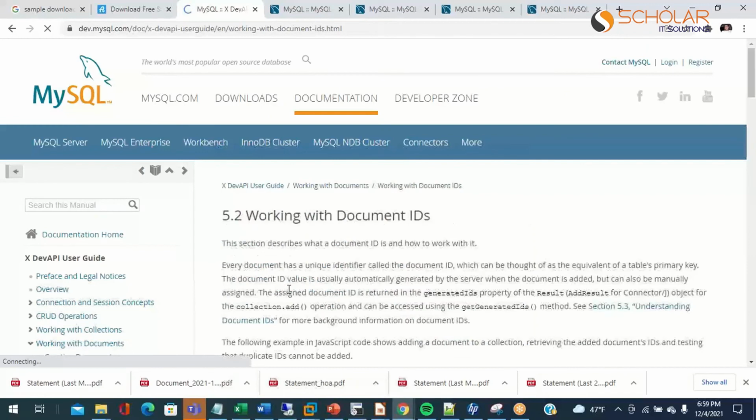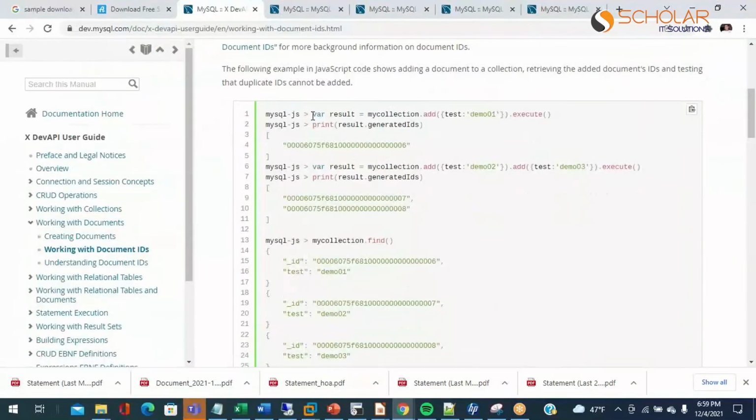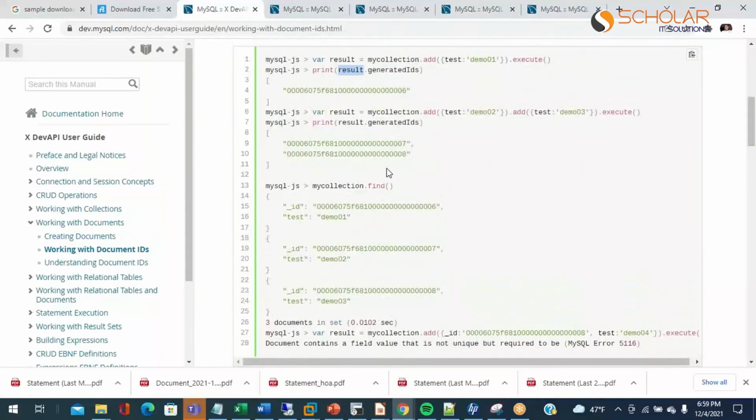Working with documents, creating documents. See, where the collection is equal to, he just tries to execute and print the result. Here he is adding, within the same collection, 3 records. Yeah, 3 records. Okay.